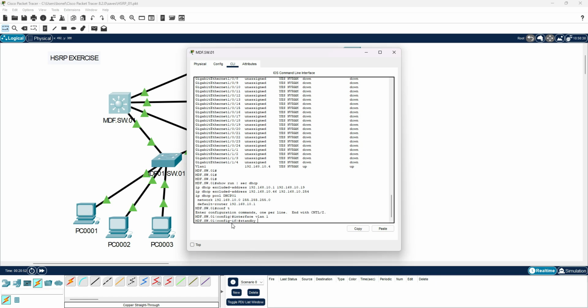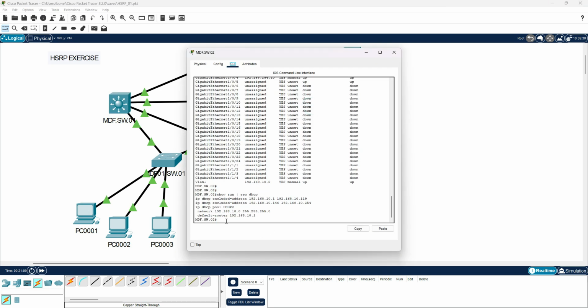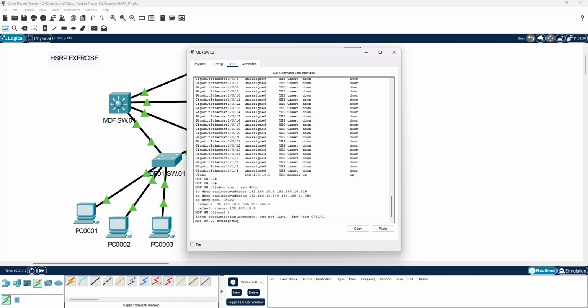To configure HSRP, we have to be in the VLAN interface configuration. And the command is standby, the group number, 1 through 255, IP, and the virtual IP we plan to use. We will do this on both multi-layer switches that are acting as our gateway routers. This command is the same on both gateway routers.